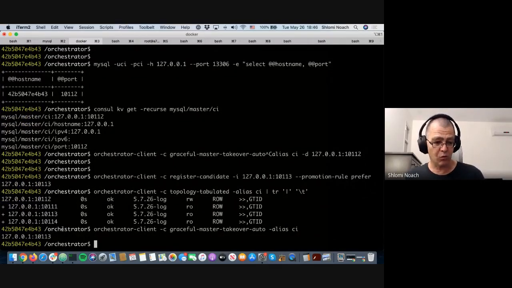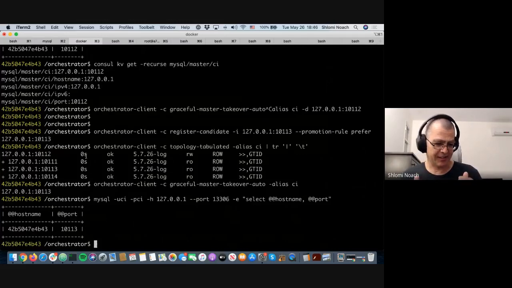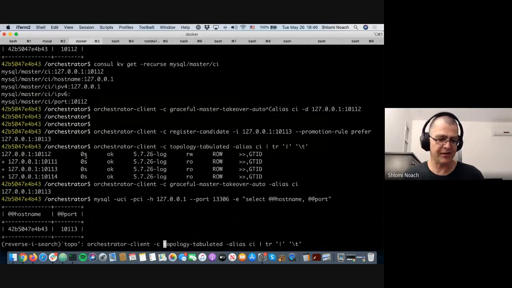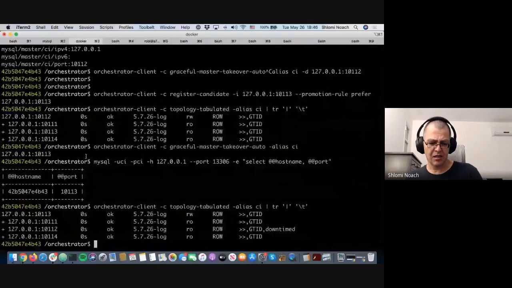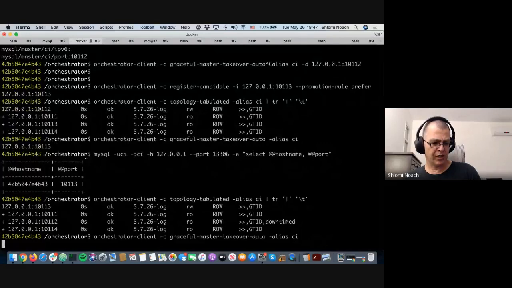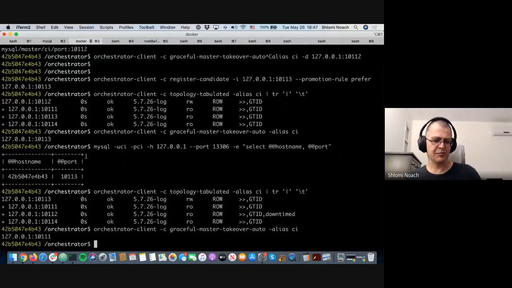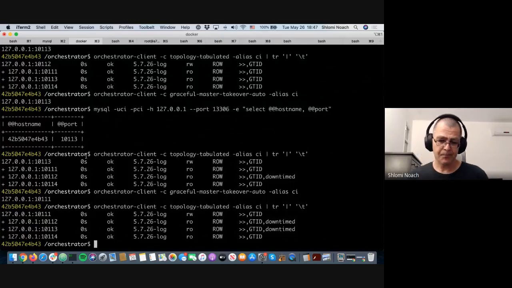It did promote 113. To validate that, we will run this query. Yes, everything got promoted. The topology looks fine. Everything makes sense. Is that okay so far? Cool. Let's run another takeover. Just restore 111. I guess 111 is going to be promoted, and it did. And the next thing I want to do now is to try and promote a server which shouldn't be promoted.